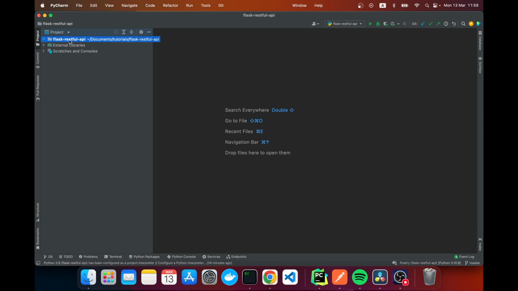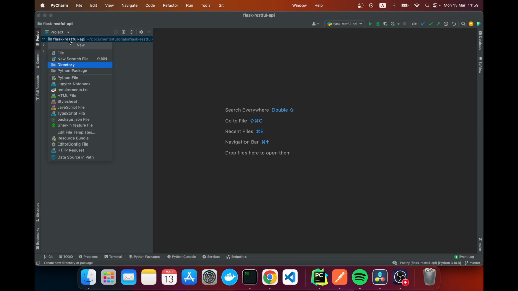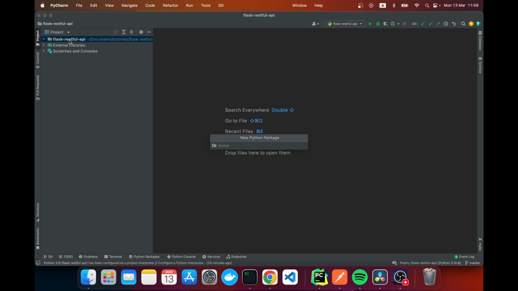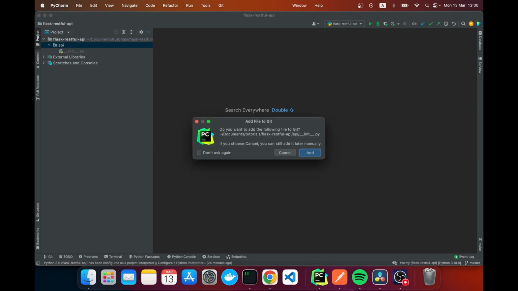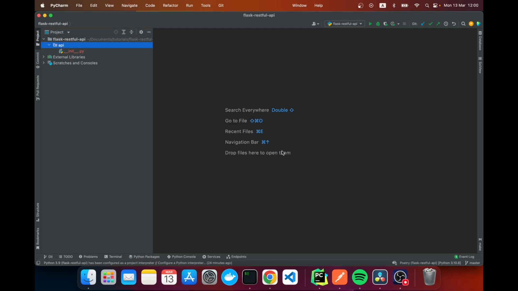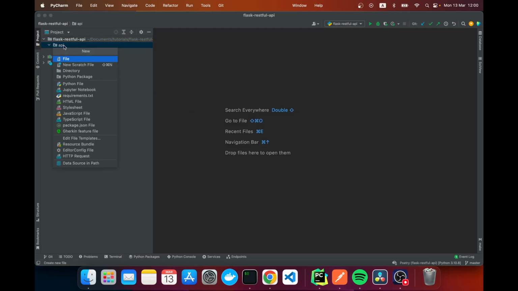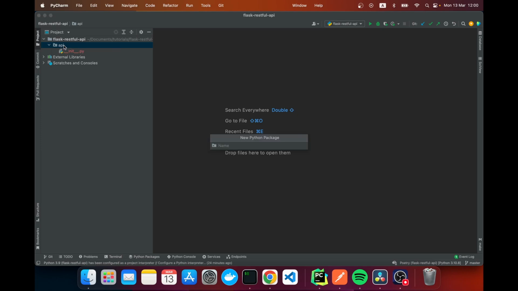So the first thing I'm going to do is create a Python package called API. And this is to keep things organized. Okay. So I'm going to create another package that is nested under this one called resources, and you'll see why I'm doing this in a second.